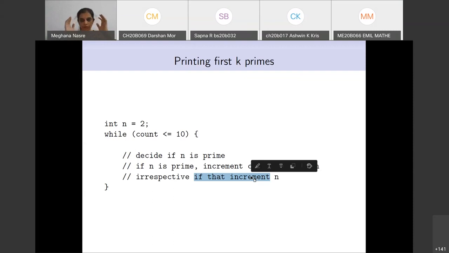And once you write down a template or some kind of an idea that you have, make sure that you write down some pseudo code for that, or some smaller statements at this high level. Decide if n is prime. This is a task that we already know how to do. Of course, if n is prime, increment the counter is very simple, and irrespective of that, increment n. So once you break it down, you are going to make things manageable.